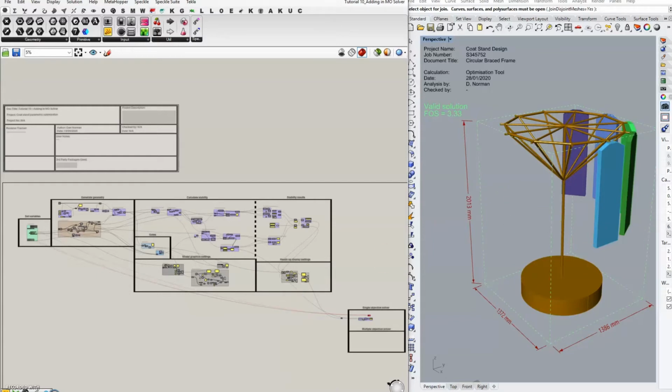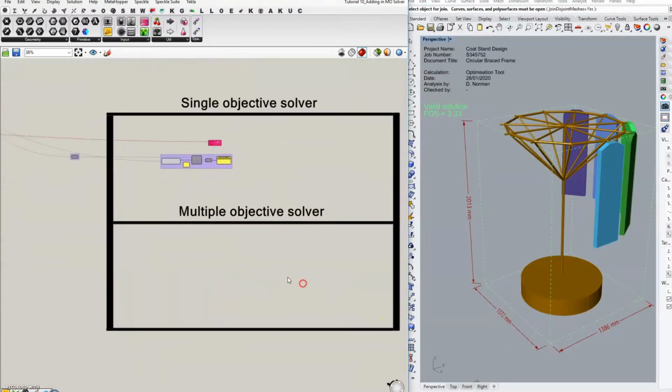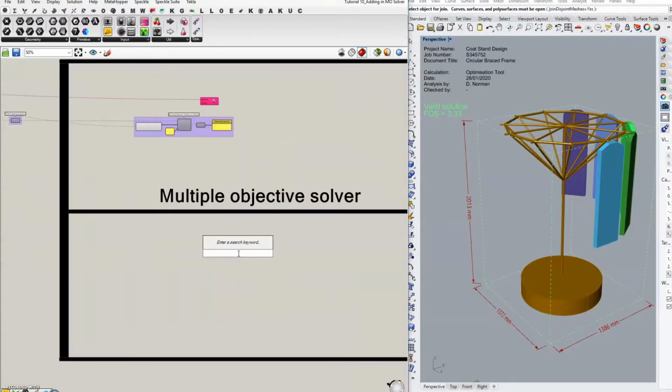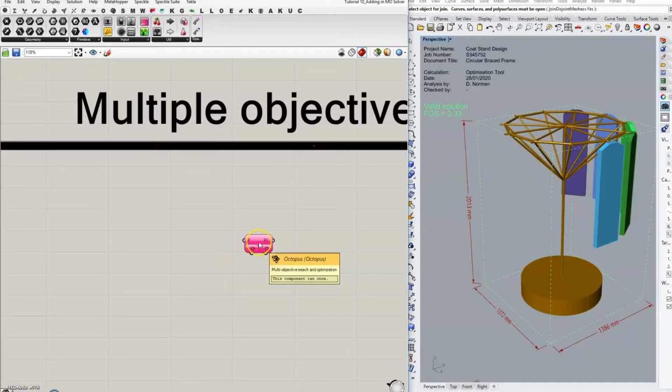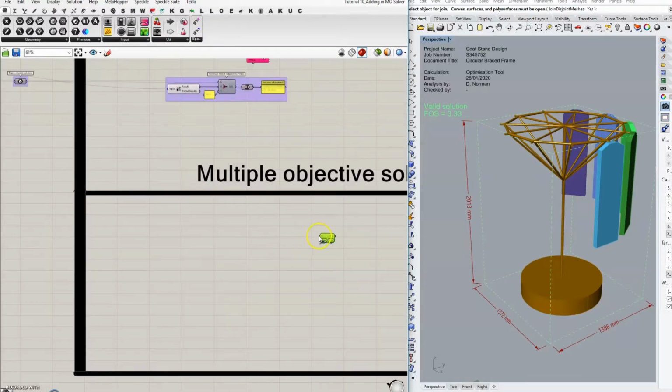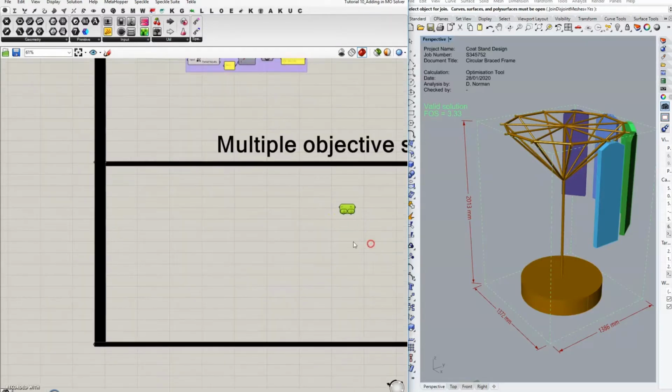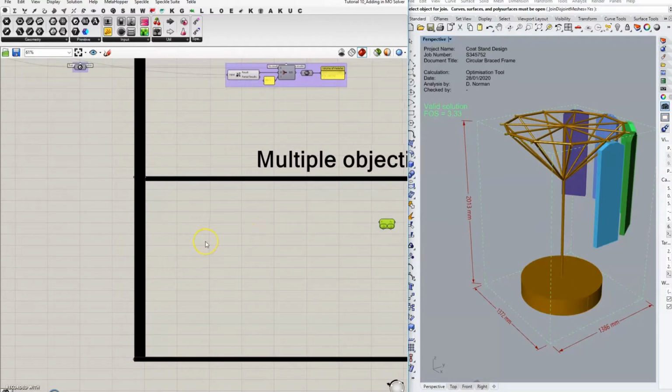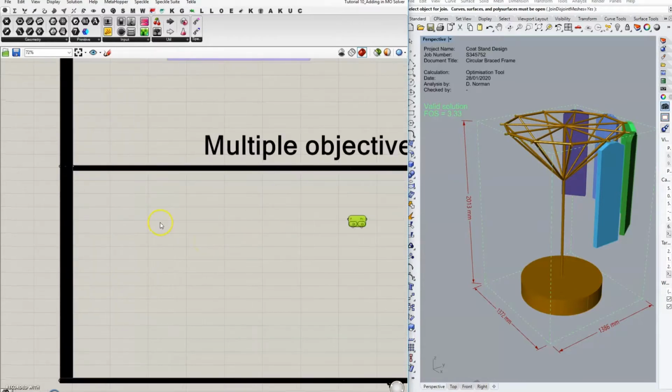So here we are in the last tutorial looking at a multi-objective solver. Now the first thing we're going to do here is to add in our multiple objective solver. So if you double click in the canvas and type in Octopus, the multiple objective solver. This is one of many solvers that exist at the moment, but to demonstrate the principles for you, I've chosen Octopus.